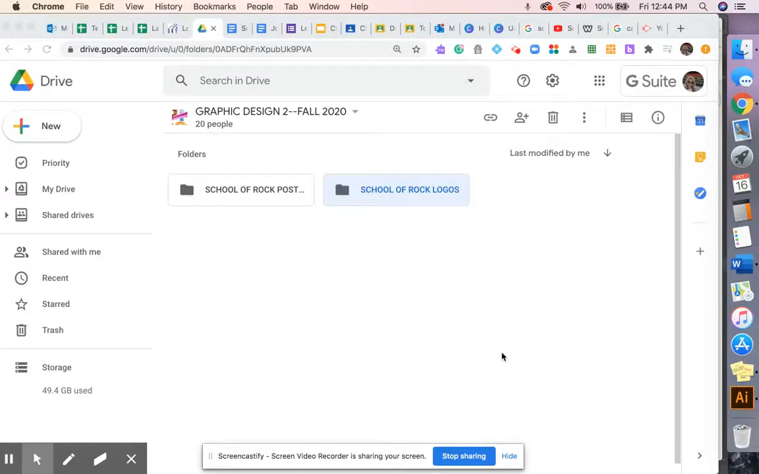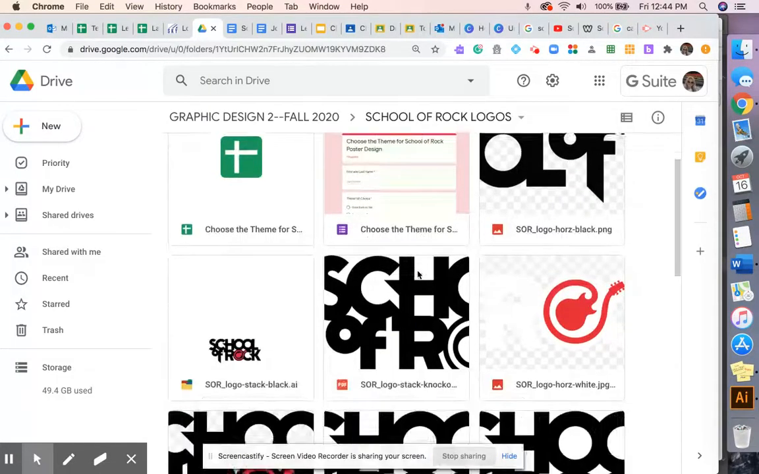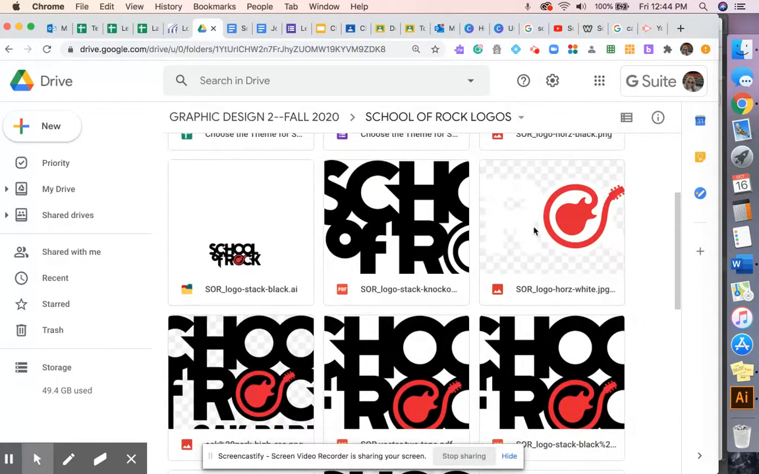Hello, Graphic Design 2. I want to show you how to bring the School of Rock logos from our Graphic Design 2 shared drive folder. So you have shared drives on the left, Graphic Design 2 here. This is where we will put our finished School of Rock posters, and this is actually the School of Rock logos right here. So I'm going to double click on this folder, and you can see a couple different kinds of variations in here.